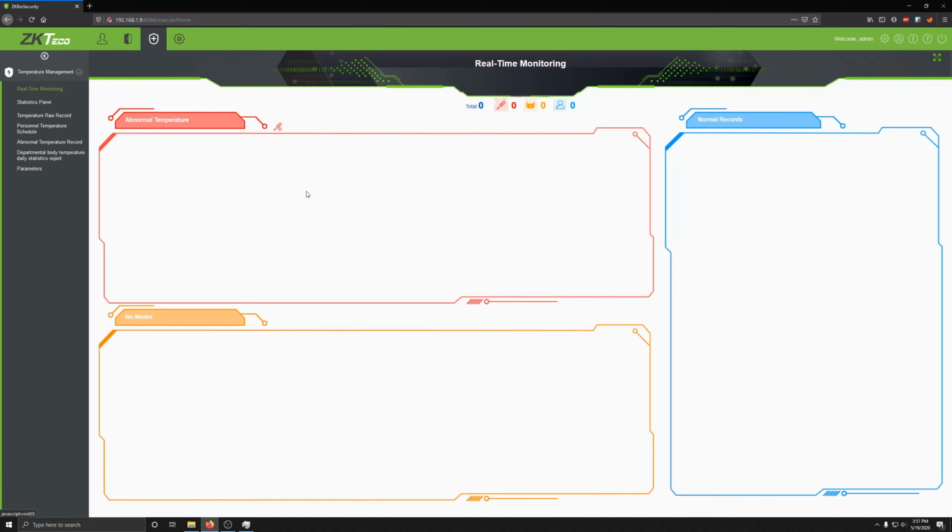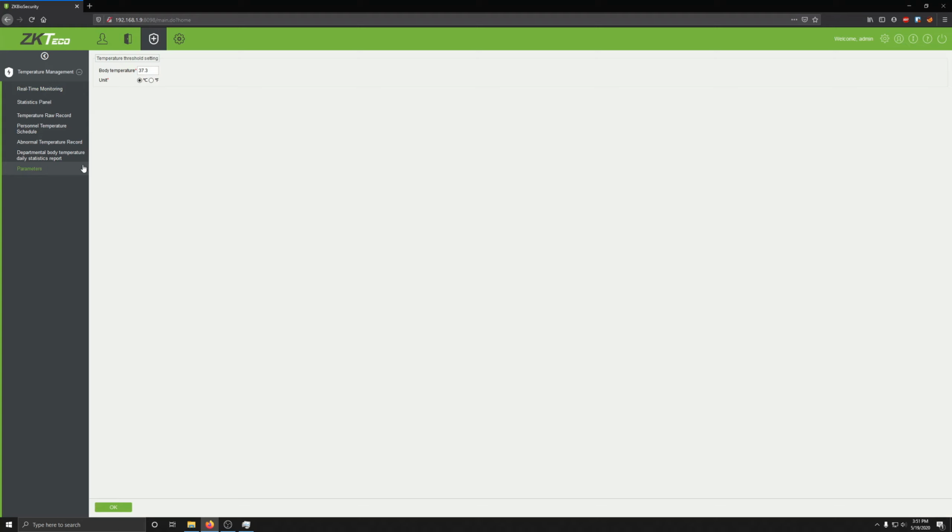Now for the real-time monitoring, this is where users scanning in at the readers will come across. It'll categorize them whether they're no mask, normal, or abnormal. Now you will have to configure the parameters in here as well. So as you see here, it's configured for 37 Celsius. So I'm going to change this to match my readers. And if you don't do this, then it will categorize them wrong, even though the reader reads them correctly. And then you'll just press the OK down here.